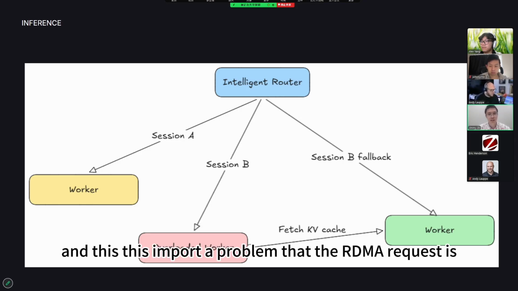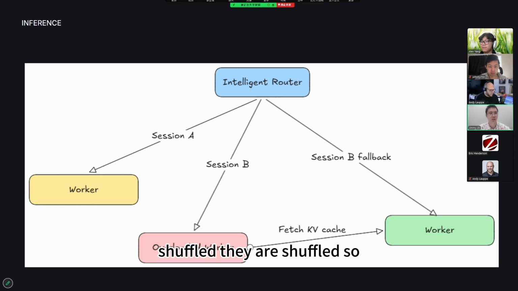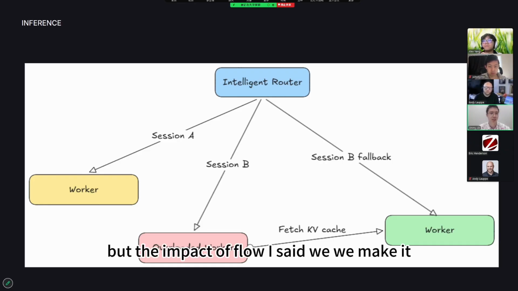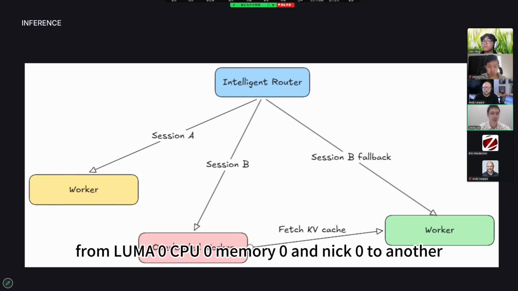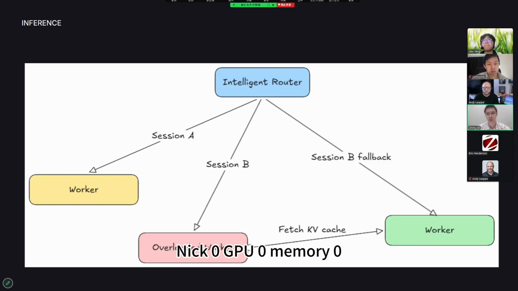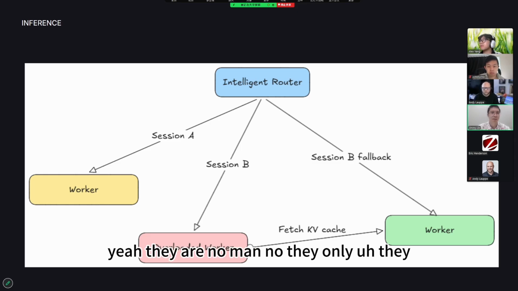And this introduces a problem: the RDMA requests are shuffled, so it causes some RDMA network issues. But in Pegaflow, we make it NUMA aware. We make it NIC aware. The data always goes from NUMA 0, CPU 0, memory 0, and NIC 0 to another NIC 0, GPU 0, memory 0. Yeah, they are NUMA nodes.